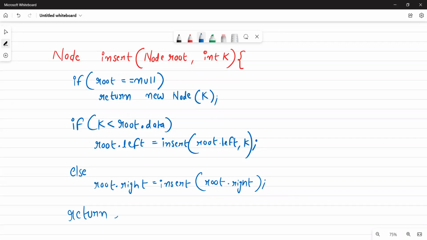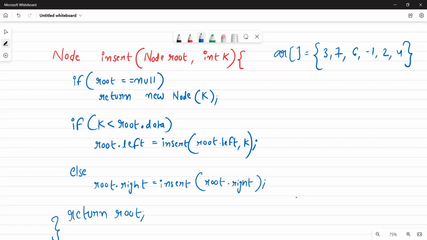So when I'm calling insert with passing k, then that is the first element. It depends. You have an array of elements. Let's suppose I'm giving you an array of elements as 3, 7, 6, -1, 2, and 4. These are your array elements. So you will first pass 3 as k and you will pass your root. So right now root will be null or not?